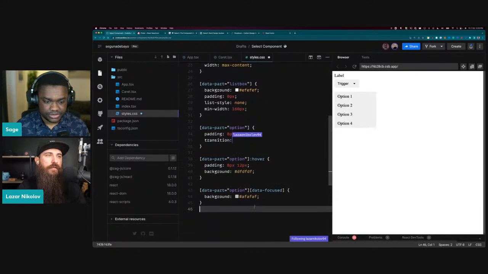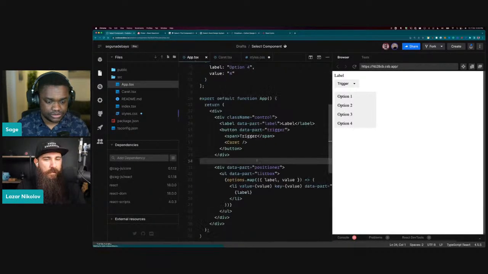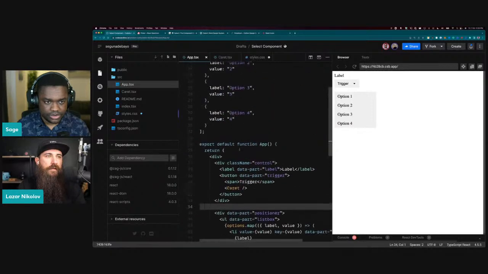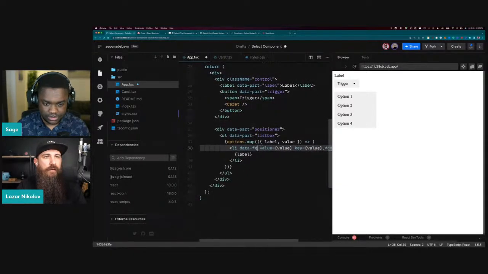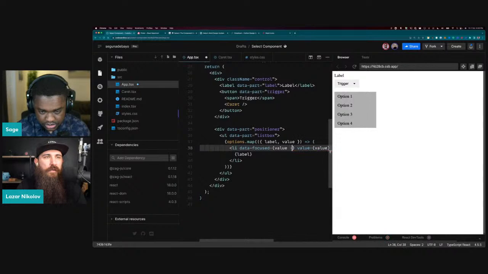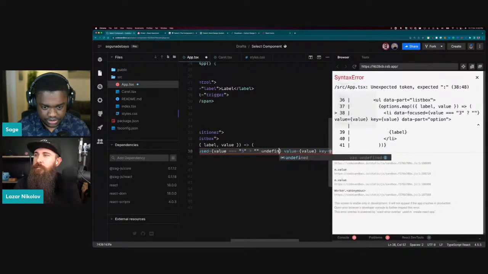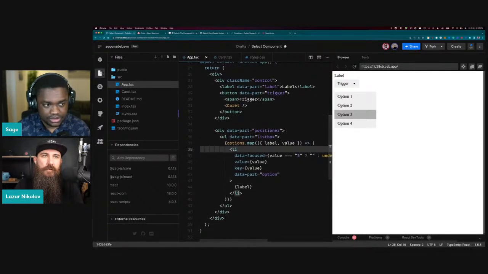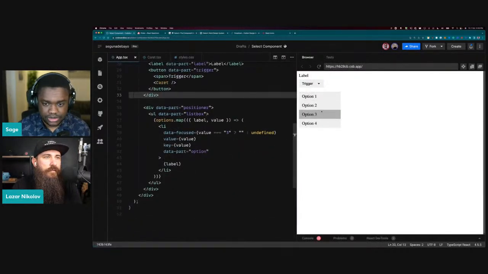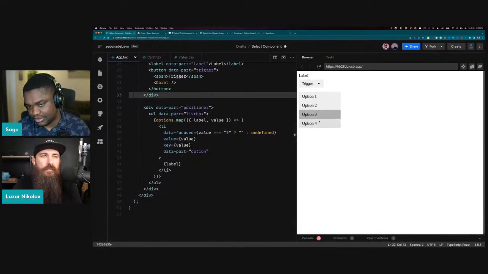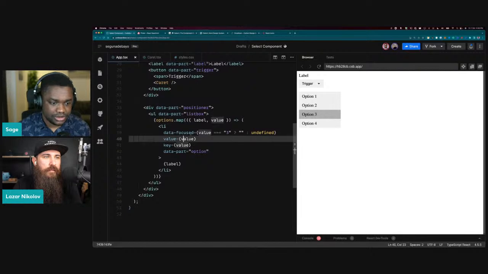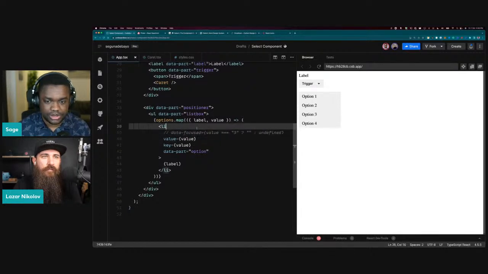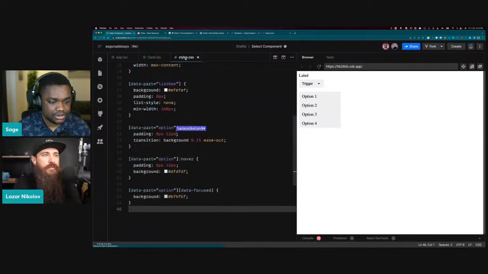Let's also add a transition of the background. Let's set it to 0.15 ease-out. It doesn't actually work. One second, I'm going to do it like that. Otherwise, it's undefined. So this is what the focus option looks like. Yeah, the third option. Compare that against the hover. So I think that's okay. Nice. So comment that one out. Okay, all right, I think so.